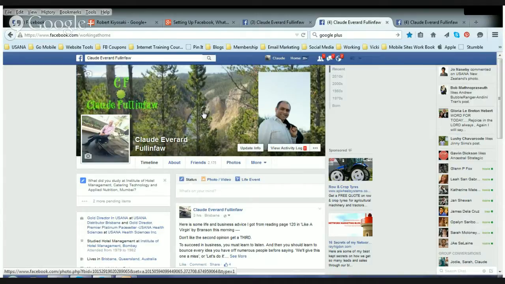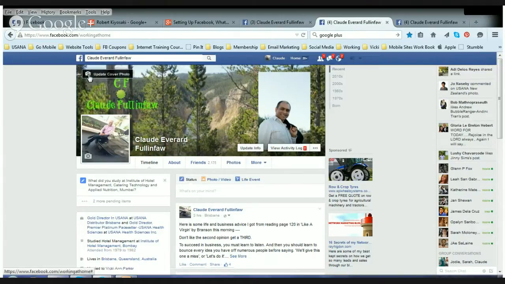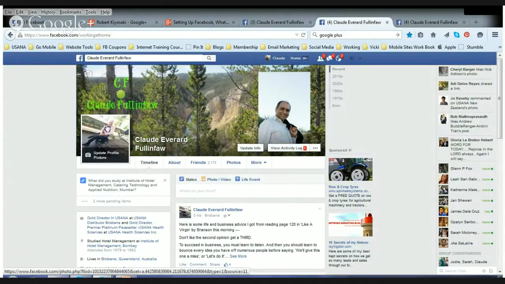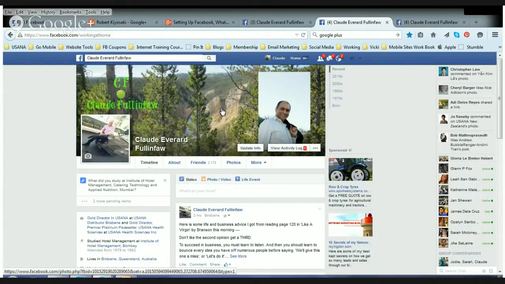The way to do that is to click the little camera you see here on your screen and then follow the prompts. With the Facebook profile picture, Facebook sizes it down to this size. But with the timeline picture, you really need to size it yourself.